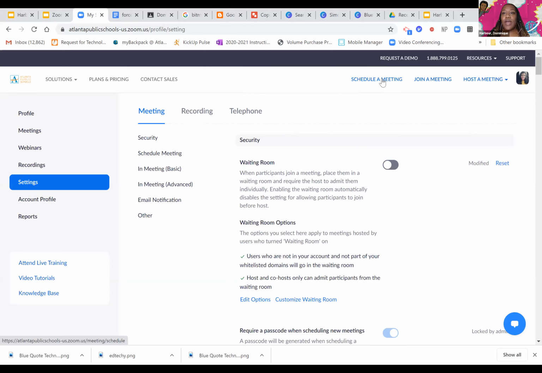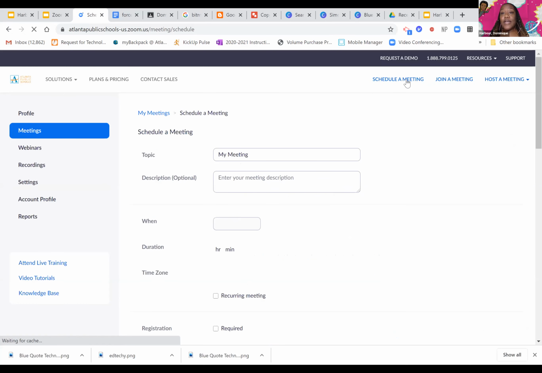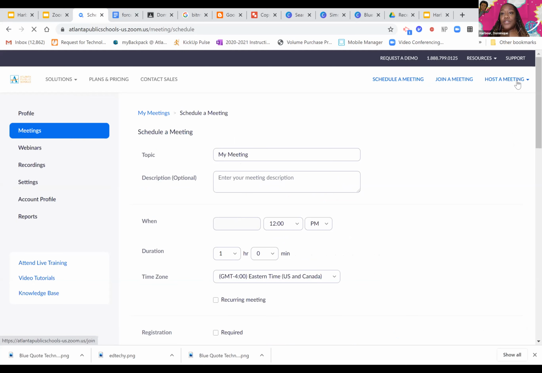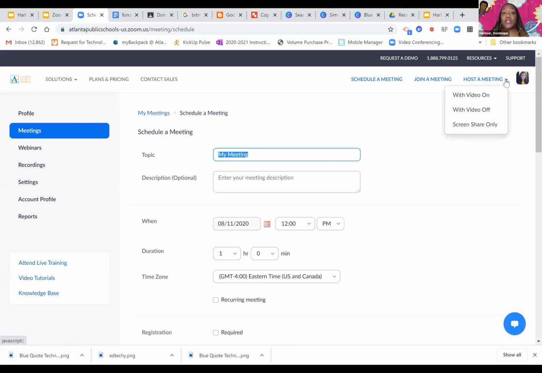So I'm going to show you how to schedule a meeting. So I'm going to click up here, schedule a meeting, and I'll go over quickly these three up here. So you see you have schedule a meeting, join a meeting, and host a meeting. So schedule a meeting means obviously I schedule a meeting in advance. Join a meeting is if I want to join someone else's meeting. And host a meeting means if I just kind of want to host a meeting on the fly. I don't have anything scheduled, but I may just want to meet with someone right now. I would click host a meeting. And then I have these three options: with video on, with video off, or just a screen share.